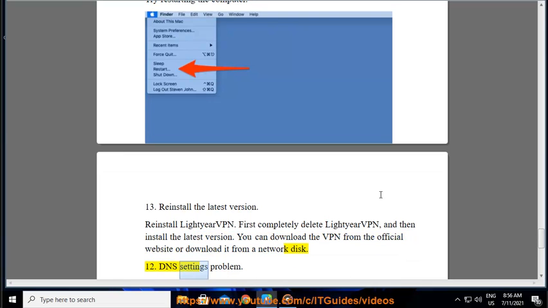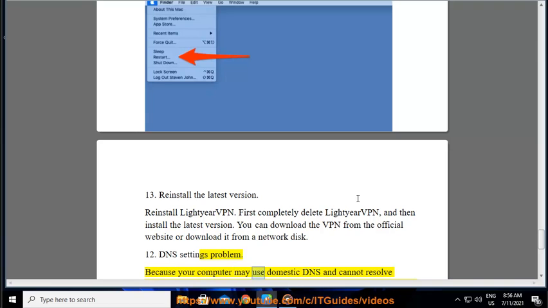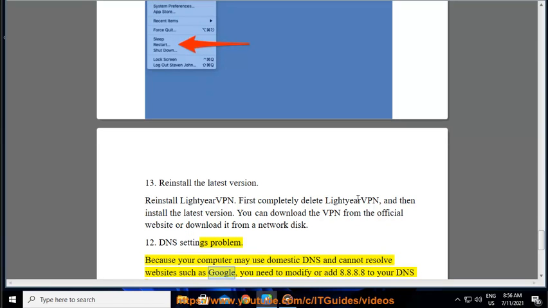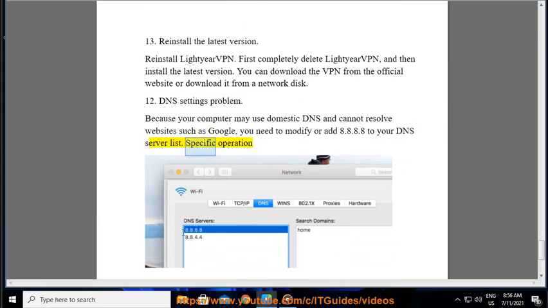14. DNS settings problem. Because your computer may use domestic DNS and cannot resolve websites such as Google, you need to modify or add 8.8.8.8 to your DNS server list. Specific operation at last.